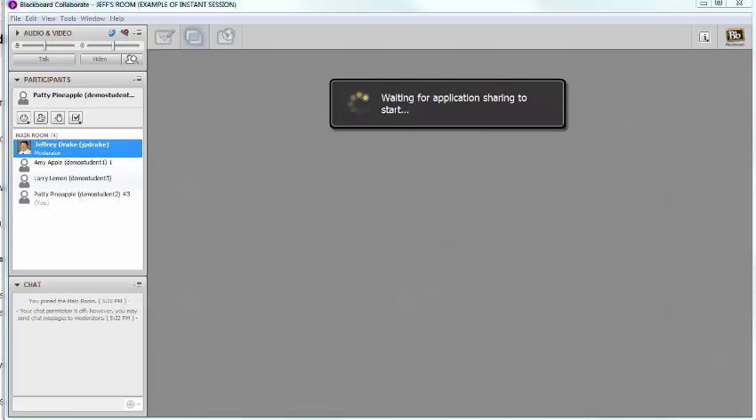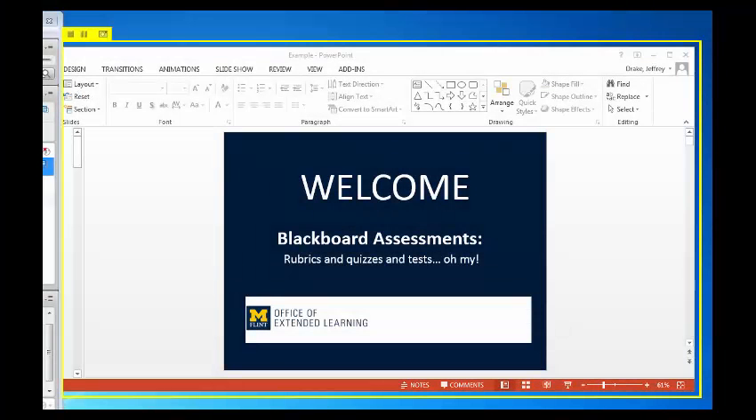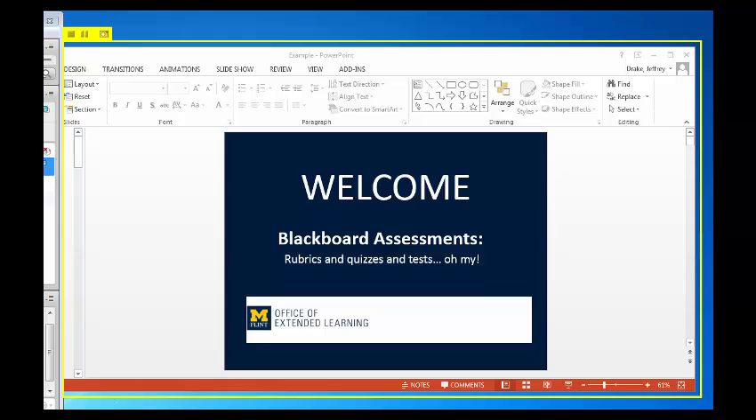Once you've chosen application sharing, this is what your participants will see. They have to wait a second for this to load up, so be patient before you start your session. And now the participants can see this PowerPoint. Surrounding the open application is a yellow box. It indicates to you that this is what you're sharing with your participants.